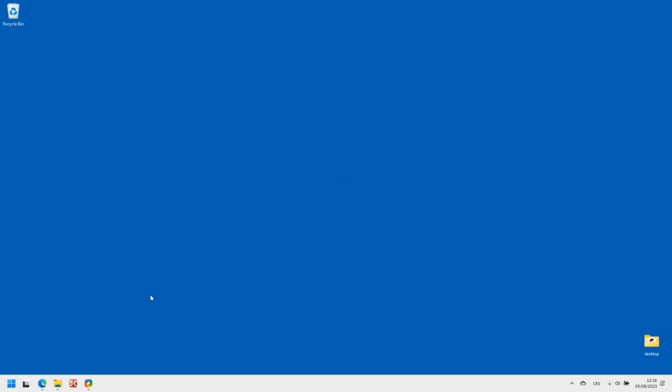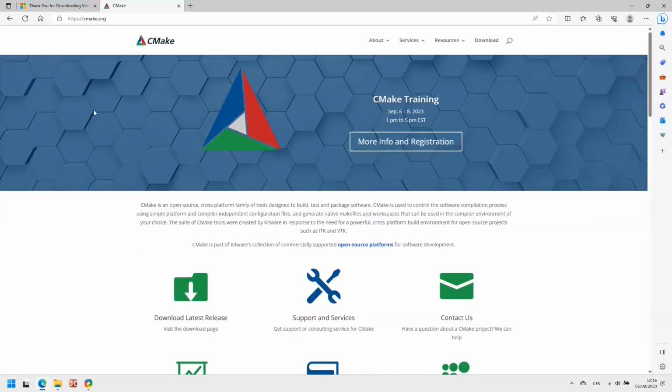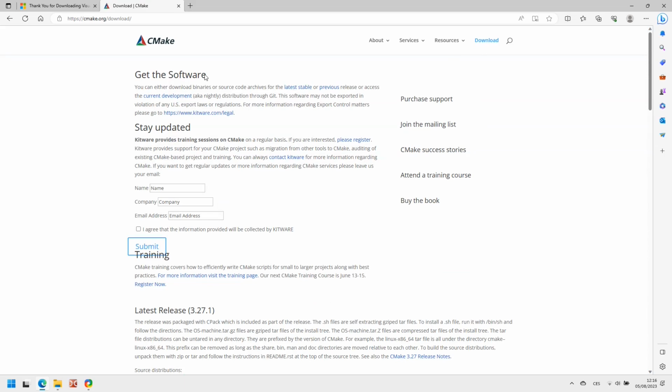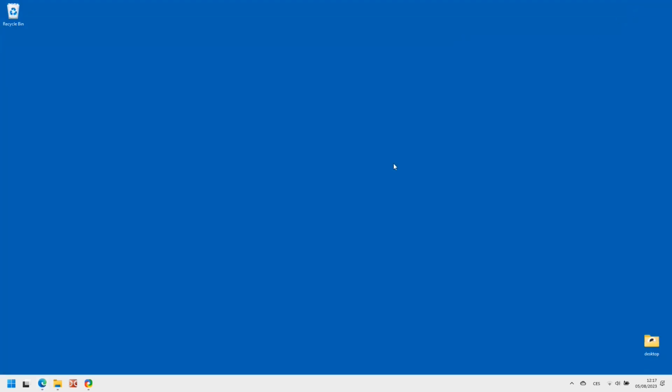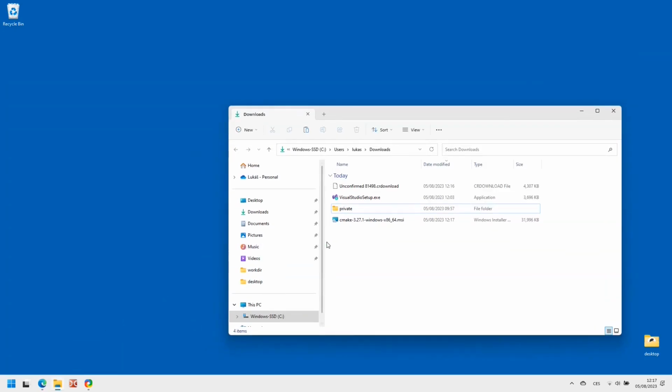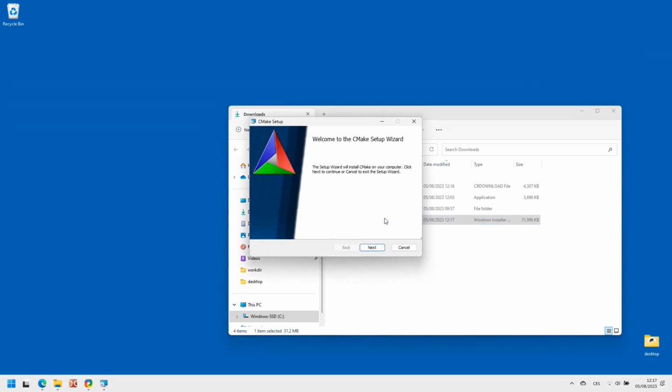The next step is to install CMake. Visit cmake.org, go to the download page, find Windows installer for the latest release and download it. When it is downloaded, you can run it and start the installation.